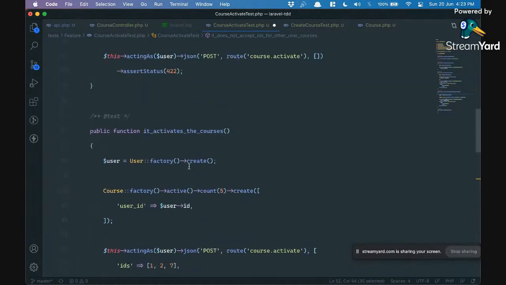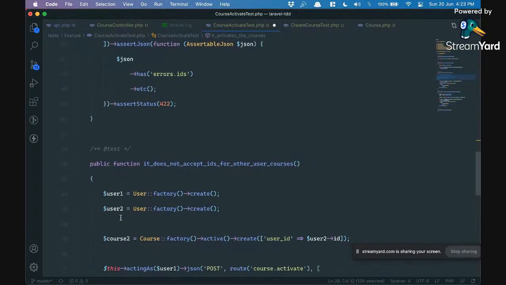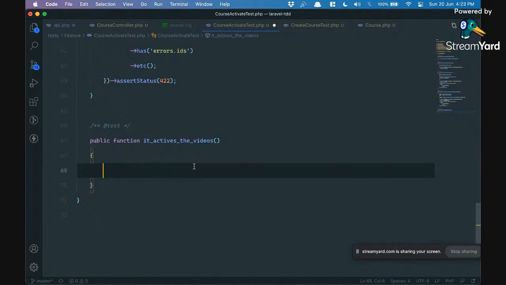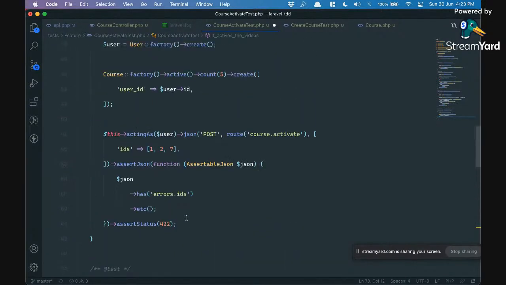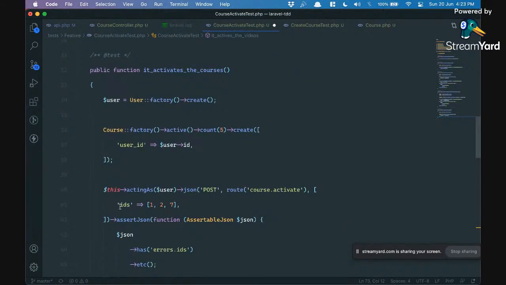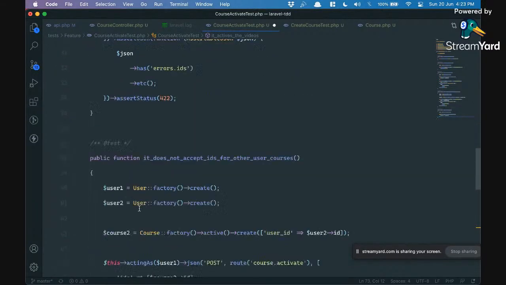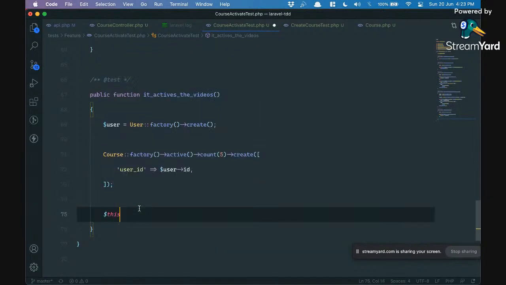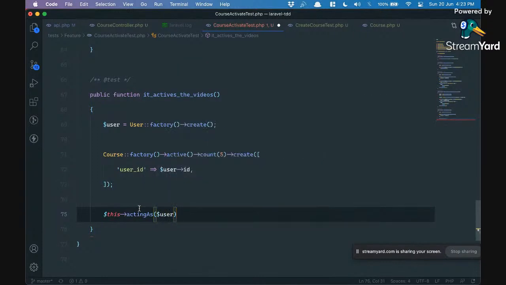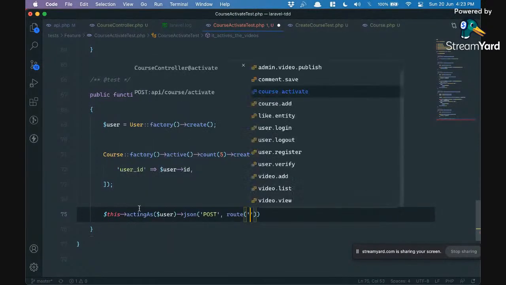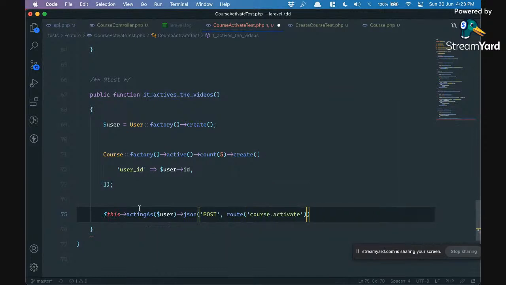User is required. I'll copy from here. This piece is required. Okay, so I'm creating a course. I'm creating 5 courses actually, and where is that particular method where I hard coded the things? Okay, not to worry. I'll just write it down. So this, acting as a user, JSON, post active. So I have 1 comma 2.